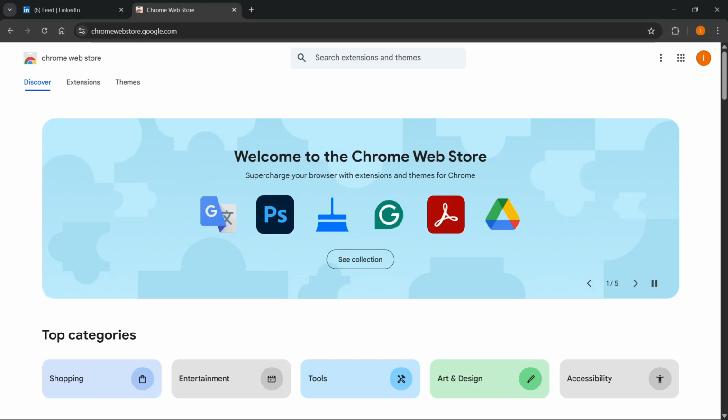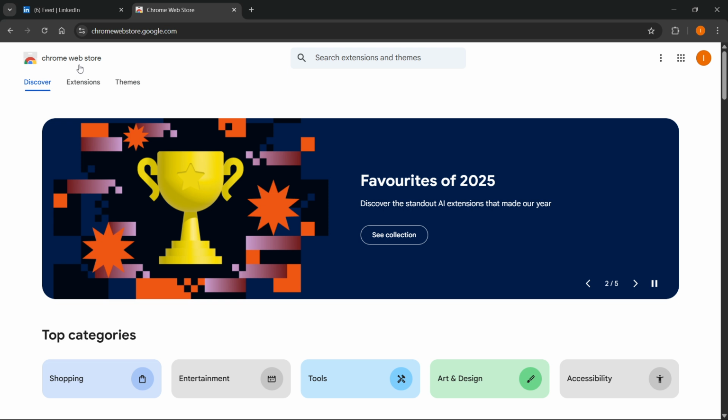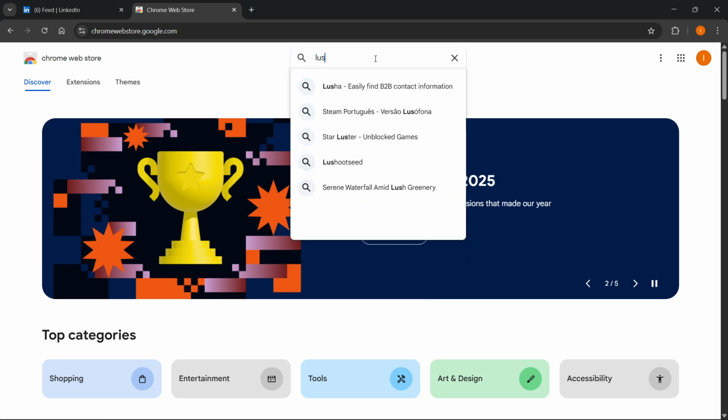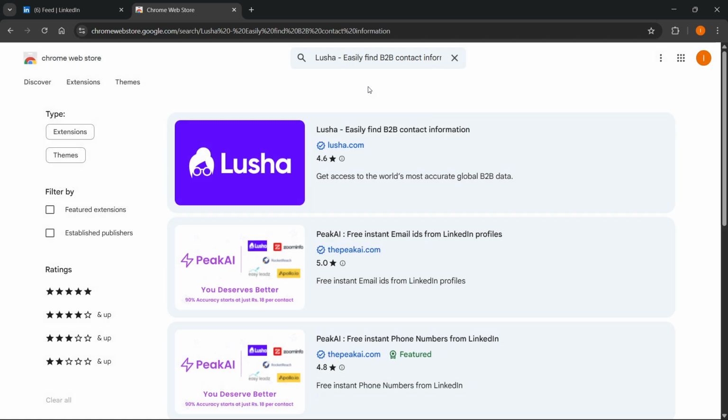In this video, I'm going to show you how to add Lusha extension to LinkedIn. Now, the first thing you want to do is go to the Chrome Web Store, and then search extensions and themes, and type in Lusha. Like this, there we go, you want to click on it. And then over here, as you can see, the first thing on the list is Lusha.